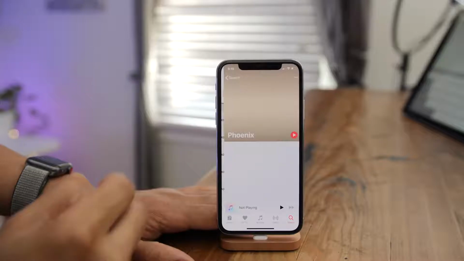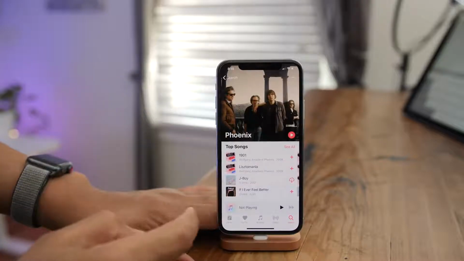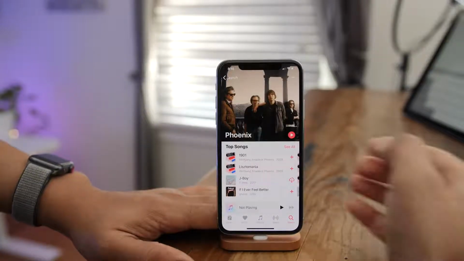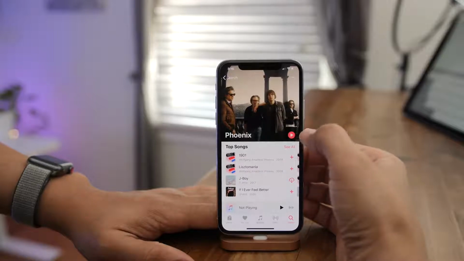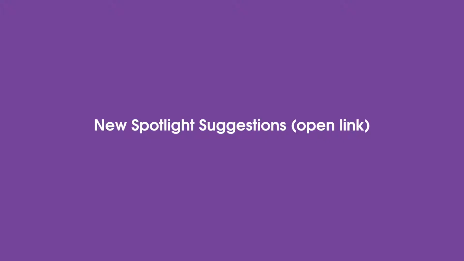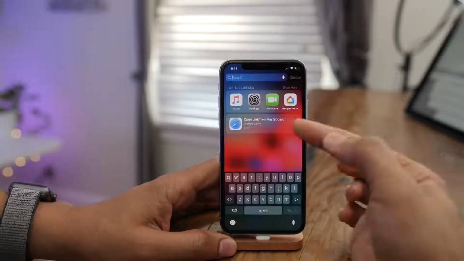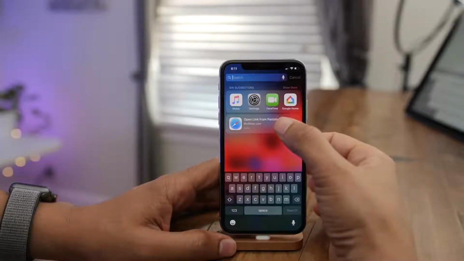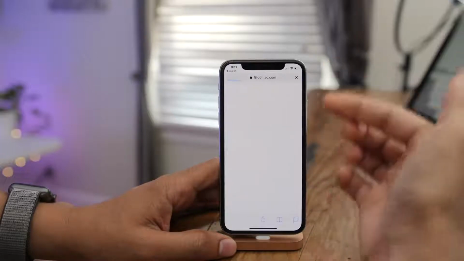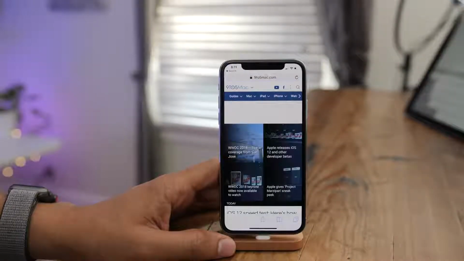Simple. The artist page in Apple Music has received an update. You get a nicer looking photo with the name of the artist or band, and you also get a new play button, which will play back songs in shuffle mode. iOS 12 has some awesome new Spotlight suggestions, such as the ability to suggest opening a link from Pasteboard. So if you have a URL in your Pasteboard, simply tap that and it opens the website.